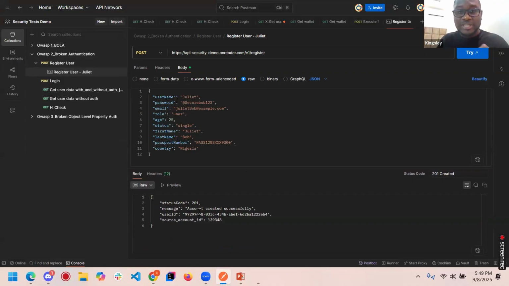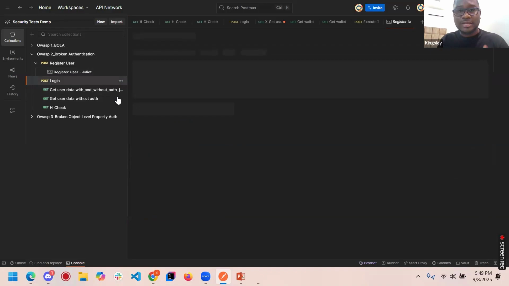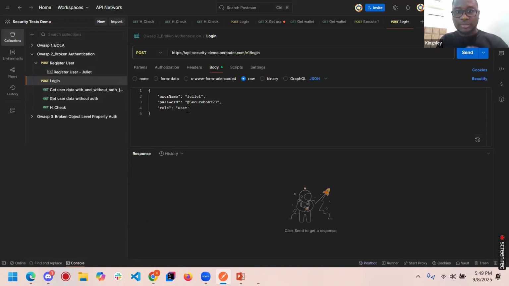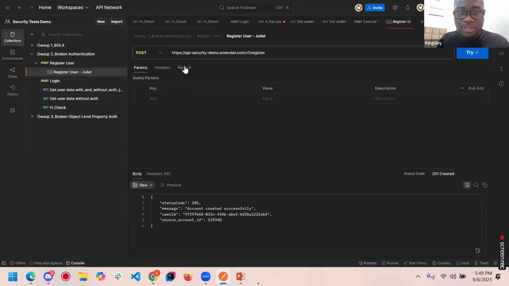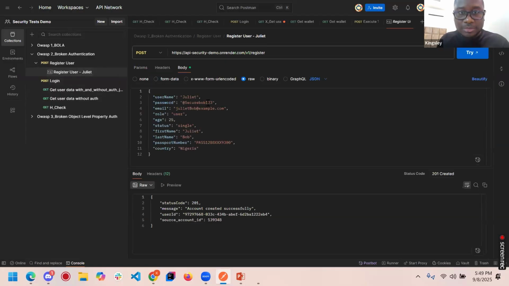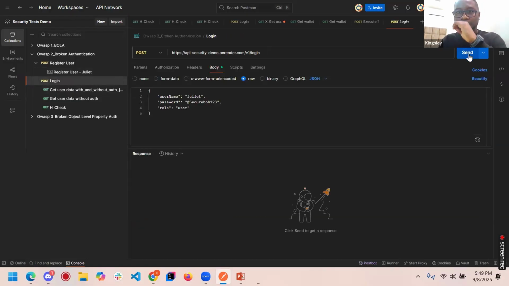And immediately she registered, the system gave her an ID, and then also gave her a source account ID. So this is Juliet's stuff from the API. Now let's log in as Juliet quickly. This is Juliet's details. Let me double check her password. Her password is JulietSecureBob123. So let's log in as Juliet quickly.